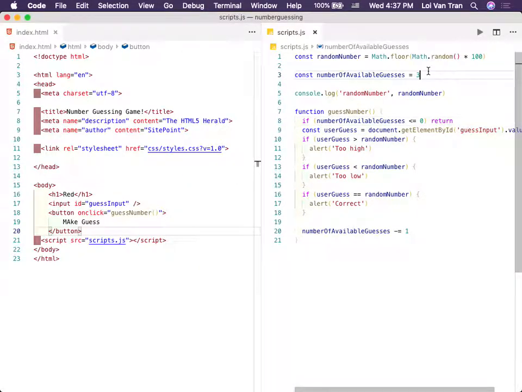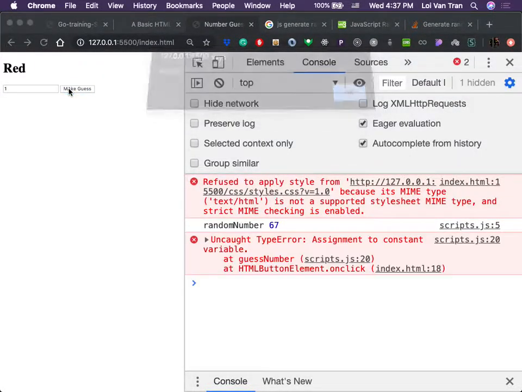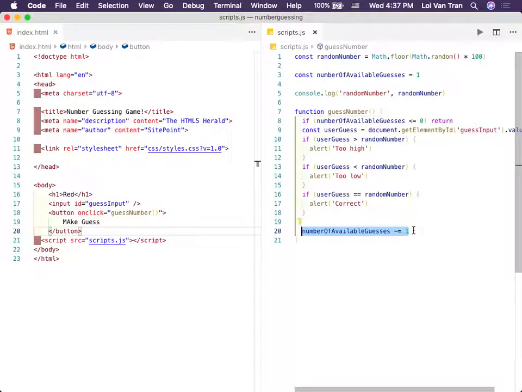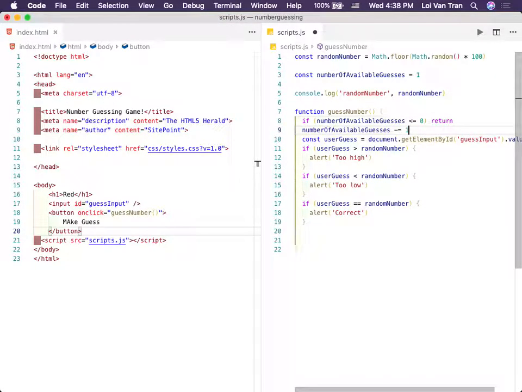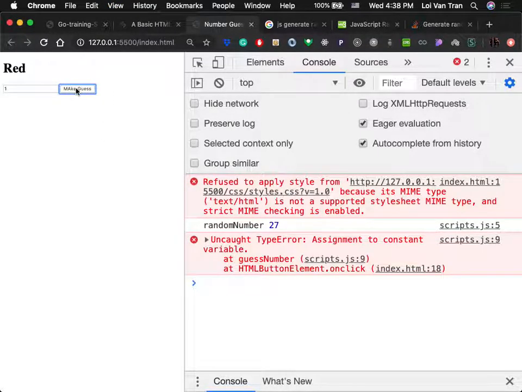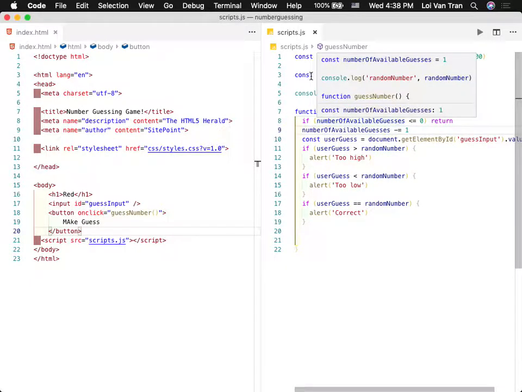We just do 1, okay? Let's just let the user guess 1 time. So we're going to guess 1 time. Everything goes okay. We guess again. What? Move this up here. Come on, baby. Assignment to a constant variable. Oh, my bad. No wonder.